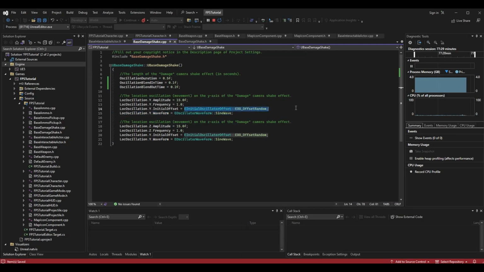This is not one we created. This is what the EInitialOscillatorOffset enum reads from. So you either have EOO offset zero or EOO offset random. EOO max is not actually one that you can select in the blueprint. It is just the max value of that enum. It's not really meant to be selected. It is more as a check that you can use.